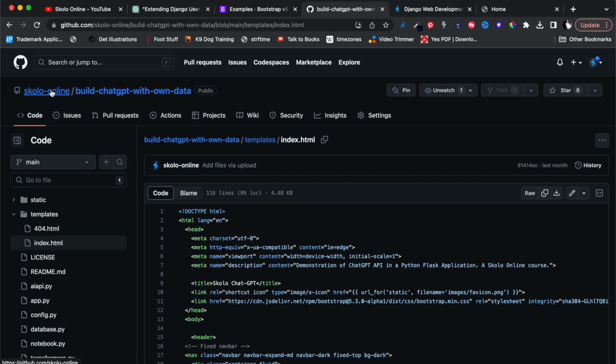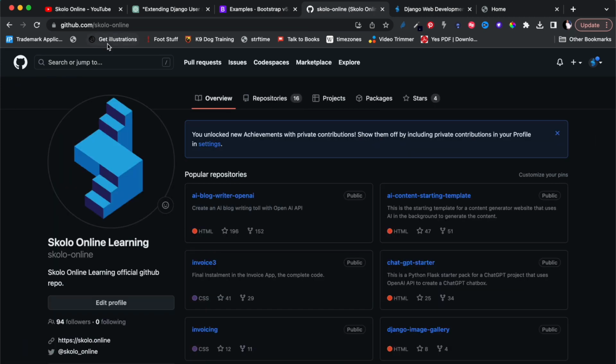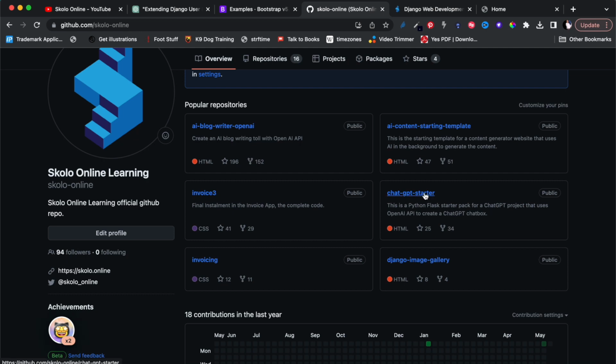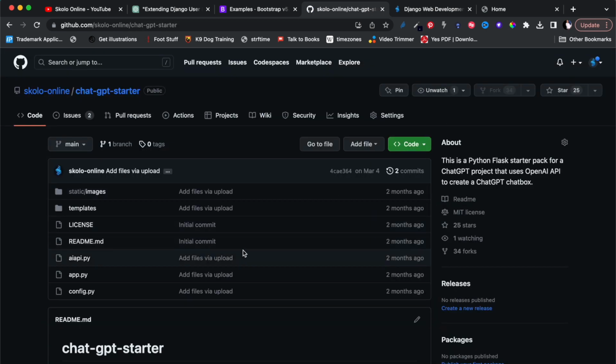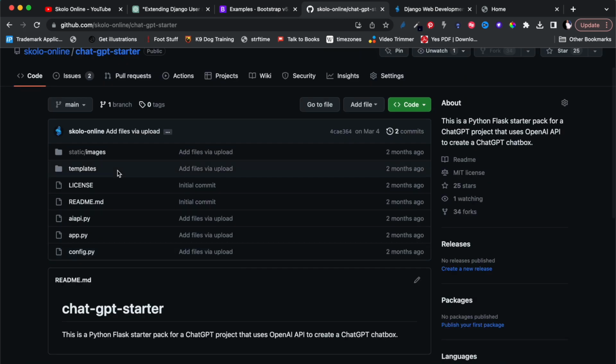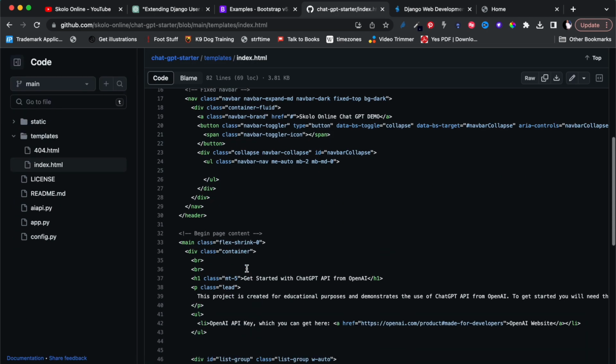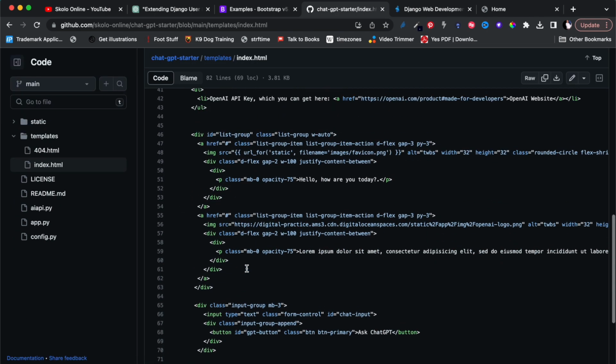And you can find it inside of our repo. If you just go to github.com/scholaronline, this is our GitHub repo. If you look for ChatGPT starter, that's the repo that we started with on ChatGPT. And if you go to ChatGPT starter and look inside of the template, there's a file called index.html. And this index file doesn't have anything on it really.